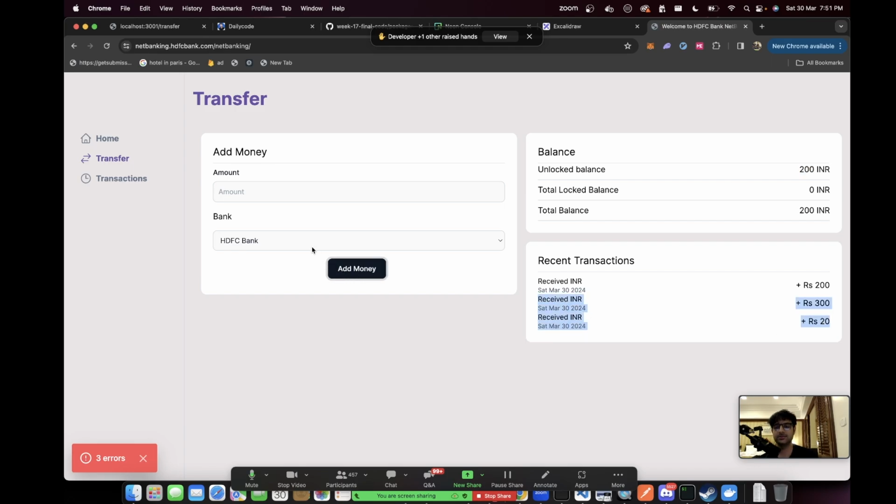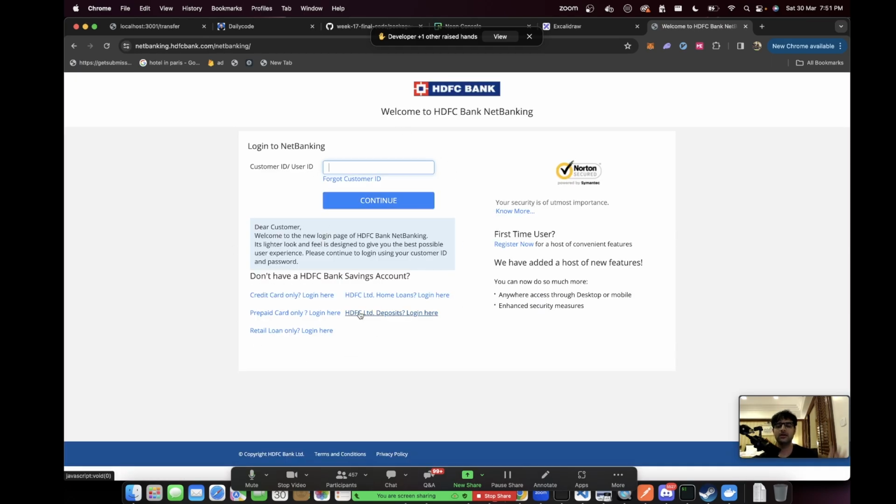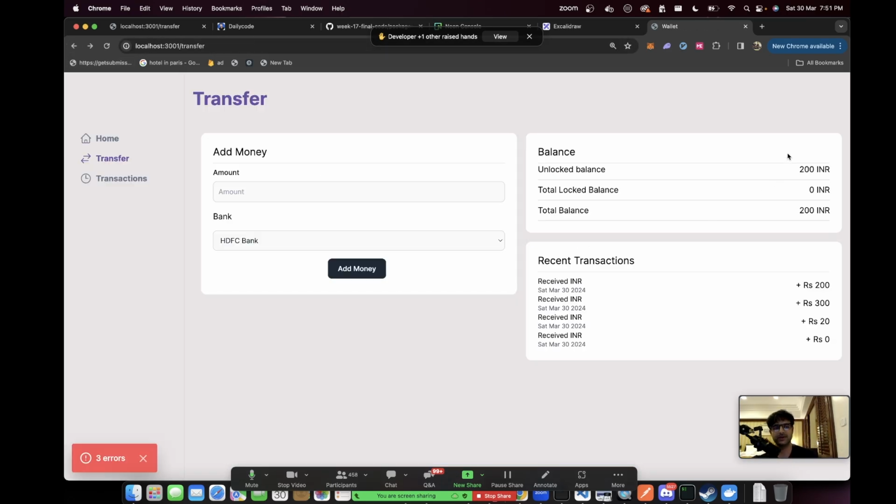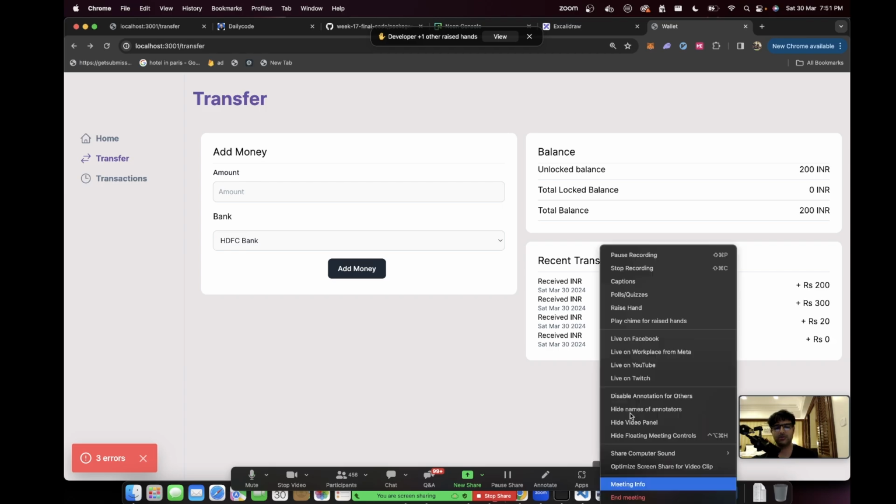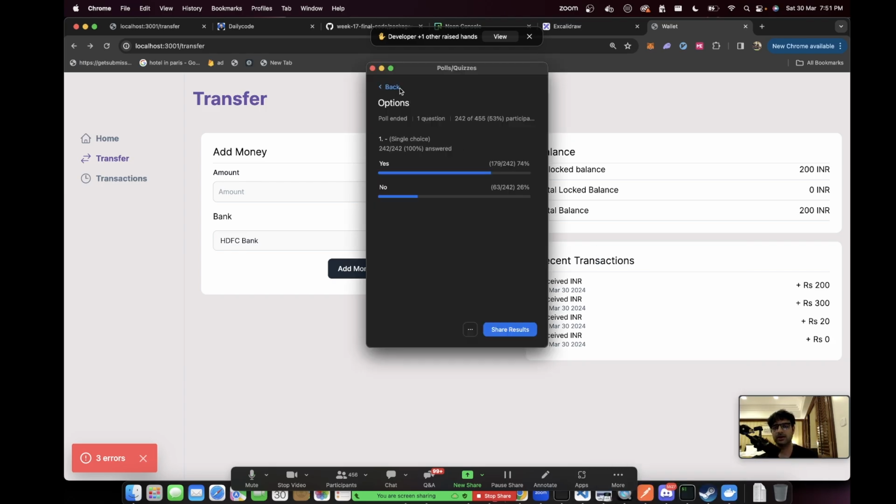I have reached this page. I have not put any credentials over here. Okay, credentials over here succeeded. My webhook hasn't been hit, which is why this is still 200 rupees. But I see a bunch of transactions that are being created. That was the first part. We still have a bunch to do, but let's see how people are doing, and then we'll go from there.